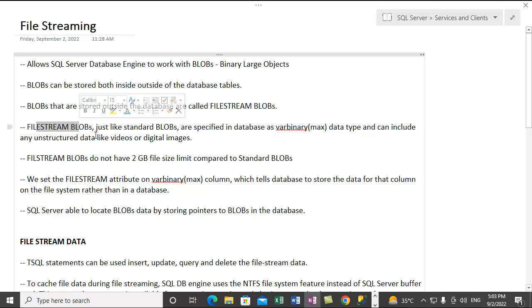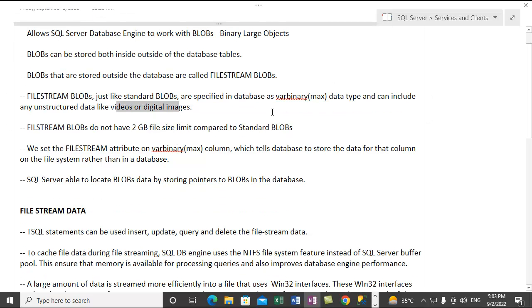Now let's talk about FILESTREAM BLOBs which are stored outside the database. These are just like any other standard BLOBs which are stored inside database tables. So they are specified in the database as the varbinary(max) data type, and this can include any unstructured data like videos or images. So basically we use the varbinary(max) type for any videos or images, and this data can be stored as binary large objects. This can be used in both situations, whether we are using standard BLOBs or FILESTREAM BLOBs.